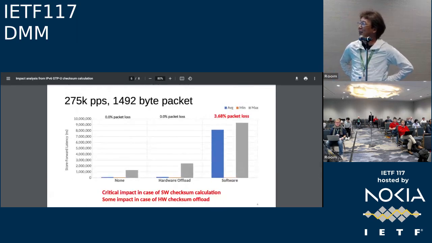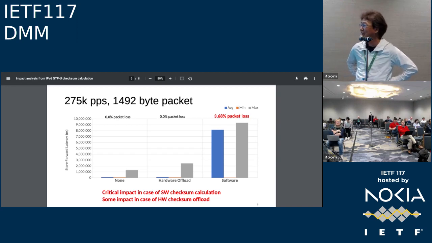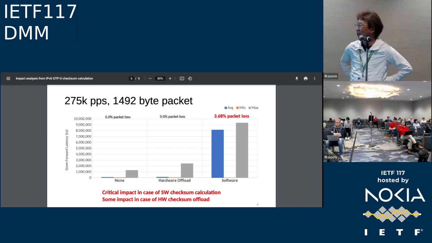Next, we are injecting a huge amount of packets. At that time, the latency degradation is very significant. In the case of no checksum and hardware offload, we cannot see a huge difference. However, even with hardware offload, we can see some impact on latency. In the case of software checksum, we can see a huge degradation here, and also a packet loss.